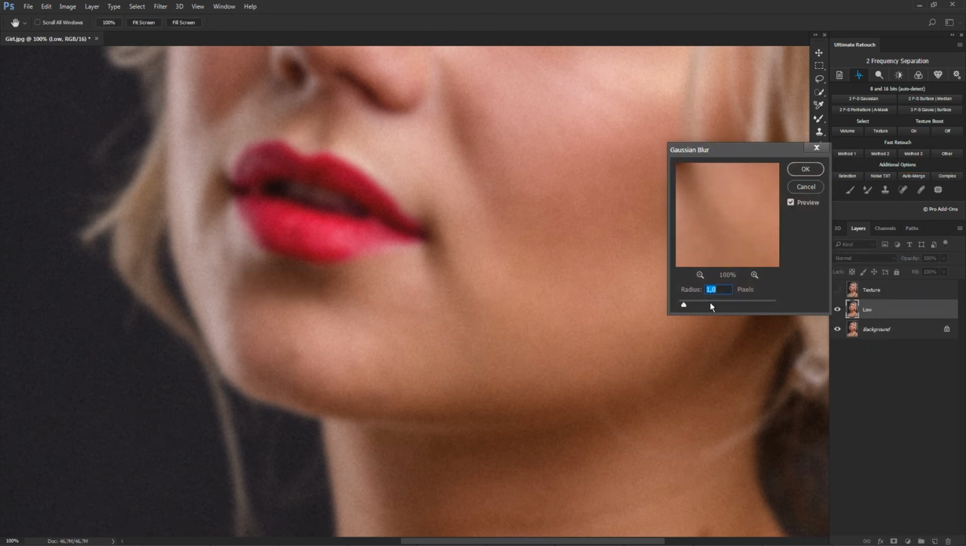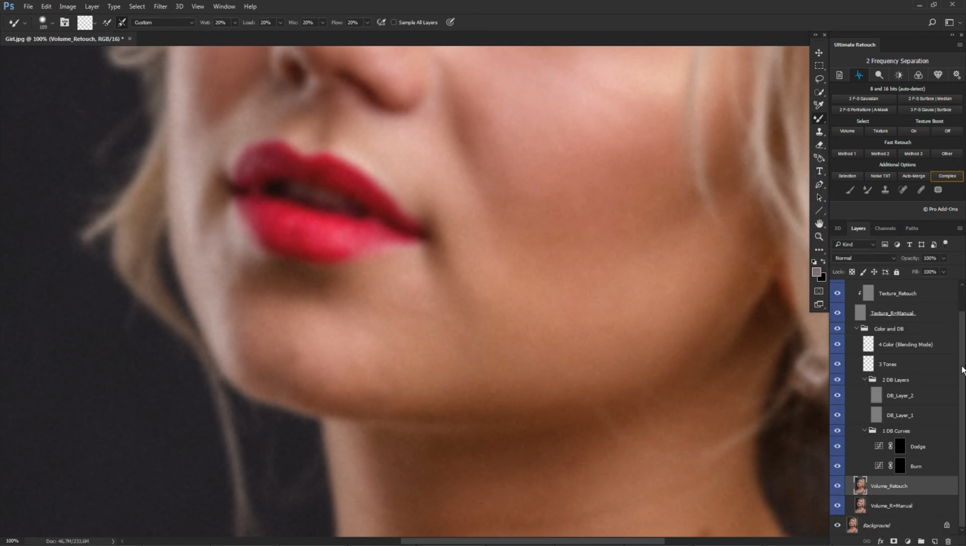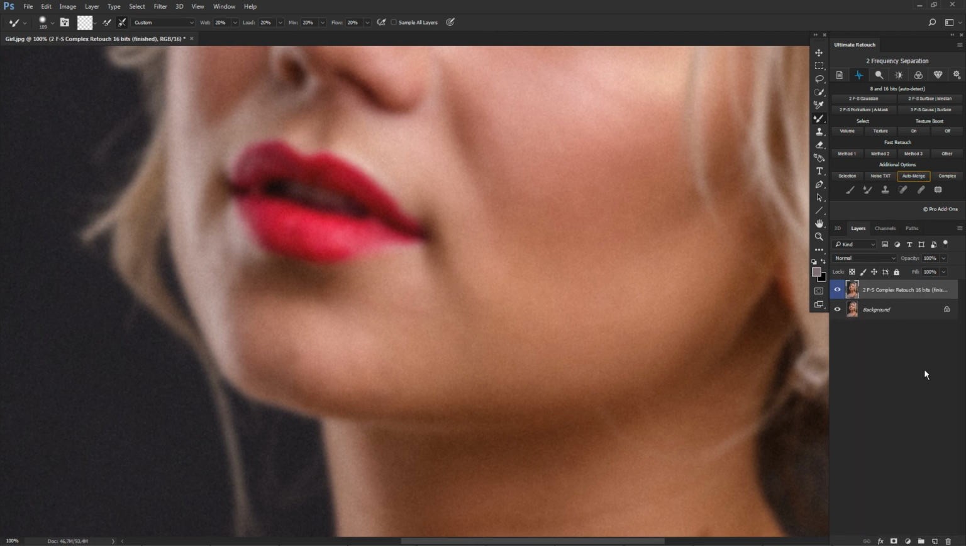Complex method of frequency separation. Do not worry, this is an intro video. More detailed instructions will be shown in the following tutorial videos.